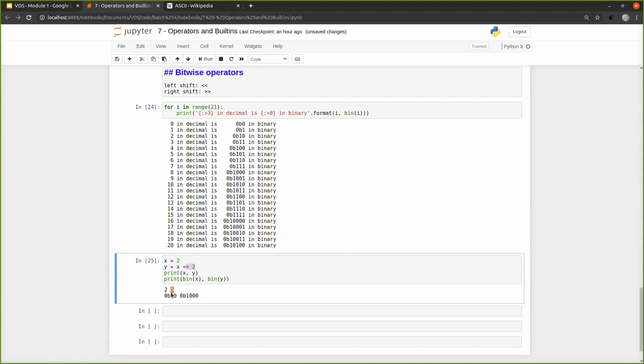To understand that, see the binary representations. 2 is 1, 0 in binary. When you left shift it 2 places, this 1 goes here 2 places to the left, and this 0 comes here 2 places to the left, and the empty space is filled by zeros. Okay, that's what will get you this. And if you look up the table, 1, 0, 0, 0, that's 8. Okay, that's how you got 8 in y by left shifting x by 2.